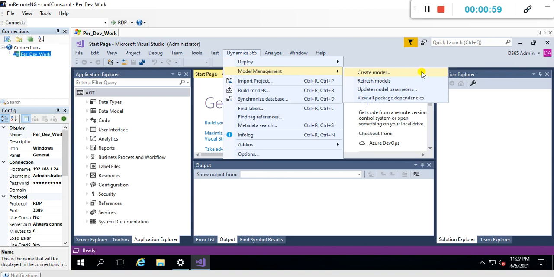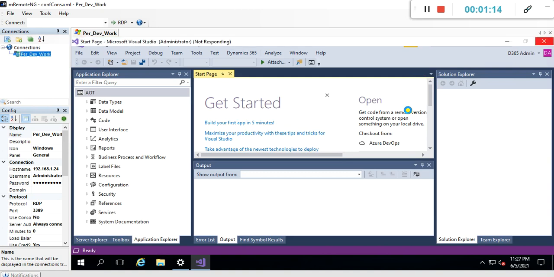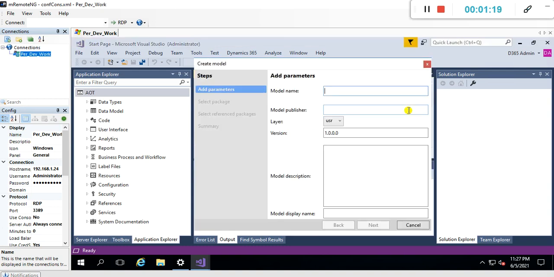To create a new model, go to the Dynamics 365 tool option on Visual Studio. Click on model management and go to create model. This will launch a new screen for model creation where you specify what would be the model name and which layer you are going to use. So initially, let's say demo dev, that's my model.